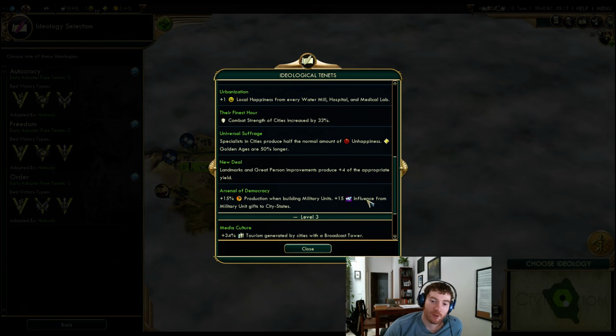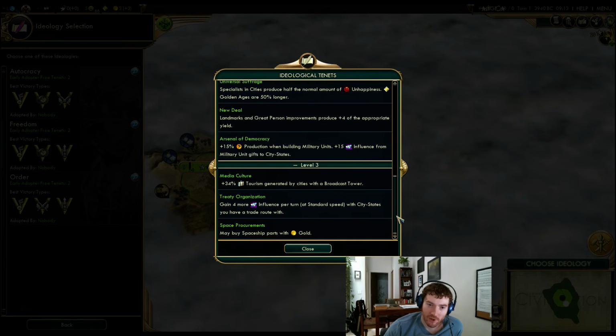So this has some utility if you already own a bunch of city-states and you are trying to keep them. For example, if you're Germany or Portugal or something like this, this is okay. And the 15% production when building military units is nice as well. Overall, this is a fairly good tenet, but I'm not sure that it is in and of itself worth picking Freedom for, because really you've got to be looking at your grand strategy when you're picking Freedom.